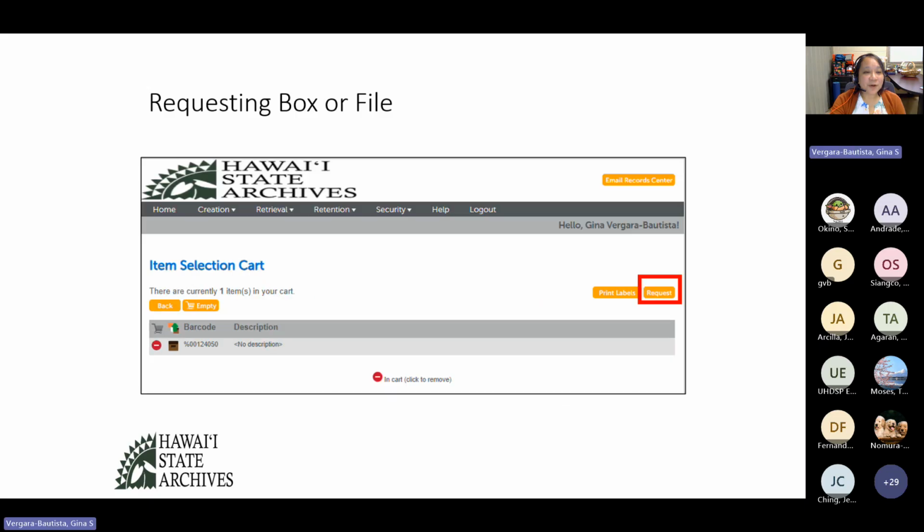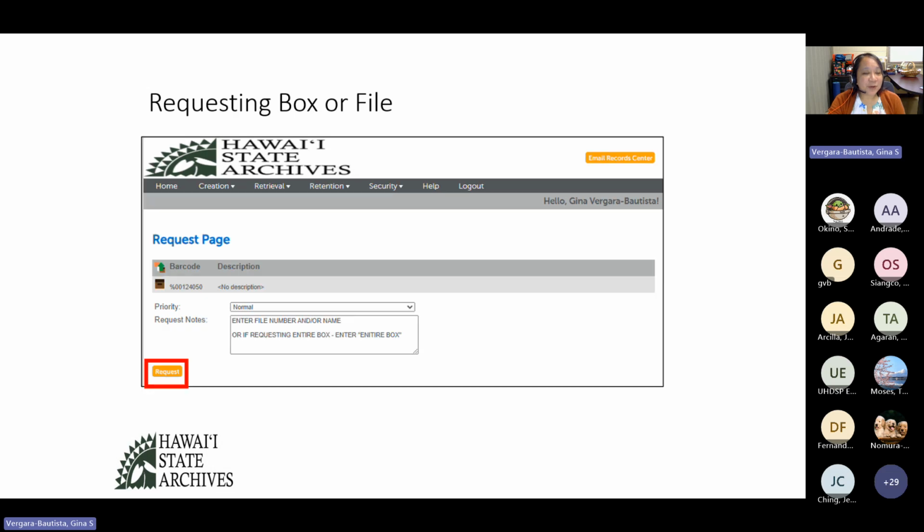And then you're going to click on request. Yes, that says request. My screen's really small. Okay. And then after you click on request, this window is actually going to come up. If you're requesting a file in that box, this is the place where you actually put the file title, either the person's name, the case file number, whatever it is that you are looking for. It could be a transaction date if it's a JV. So you will enter it here and click request.